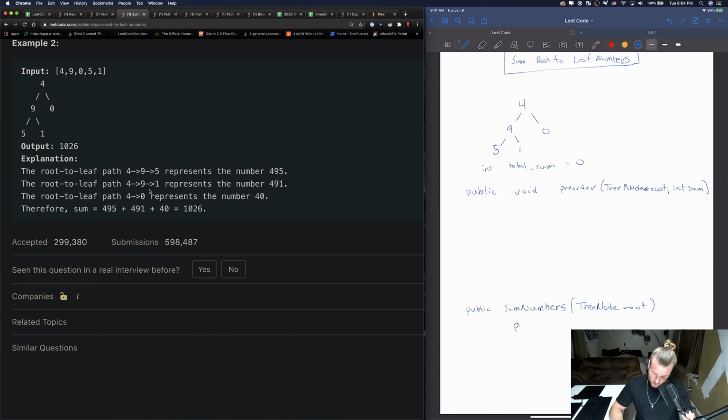All we're going to do is call pre-order with root and pass in 0, because the sum is going to start off as 0. So we're going to have a global total sum and then a sum for each recursive stack, basically. And finally, we're just going to return total sum.